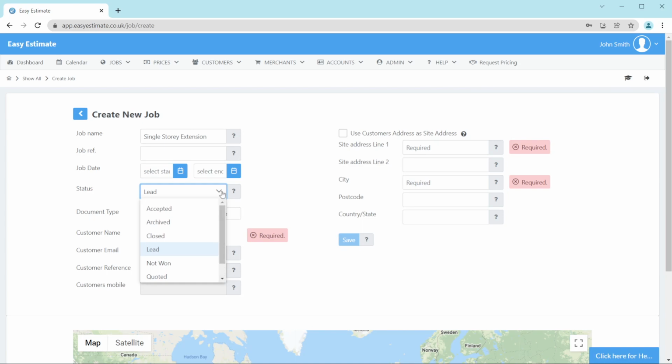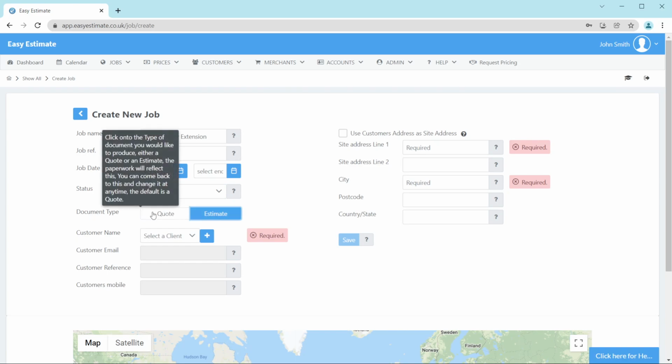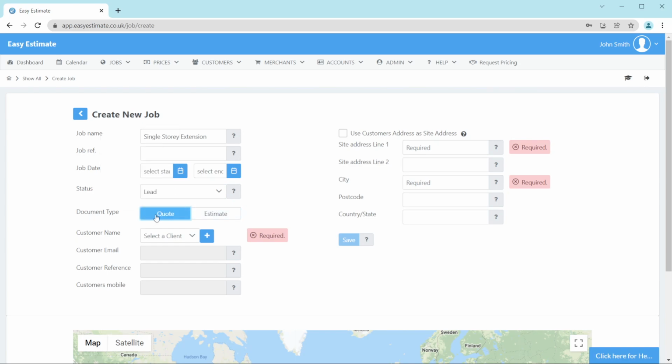We can also select what type of document we are producing with these buttons. We will keep the quote selected, but you can change the job type to an estimate by clicking on the button. Some of the information in Easy Estimate is mandatory. These fields can be identified by the pink labels saying required.